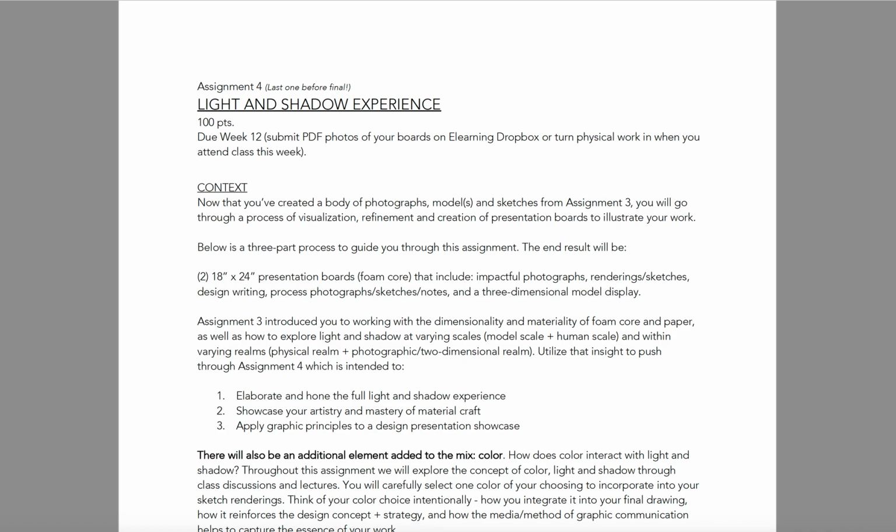Here is the introduction and explanation to assignment 4 for FCS 1500 Intro to Interior Design. This assignment builds from assignment 3, so keep that in mind as I begin to lay out the assignment and the details for it. It is due in week 12.